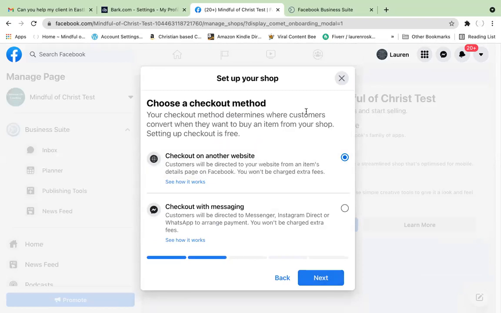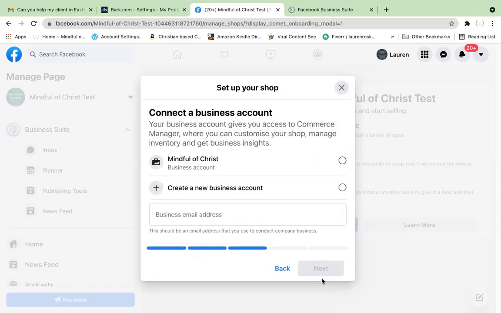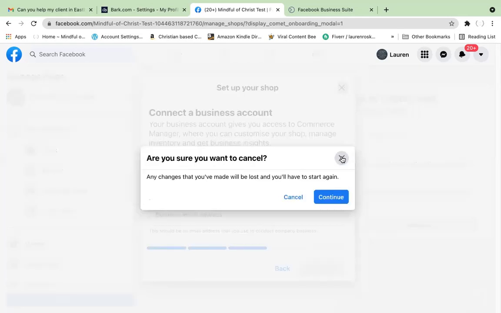Your checkout method determines whether customers convert when they want to buy an item from your shop. Setting up checkout is free. So you can have checkout on another website, checkout with messaging. So I have mine linked to my website. And then you can connect your business account here. So I'm not going to do that now because I've already got one connected. It gives you the step-by-steps right here. So just click on that and it will show you how to do it.